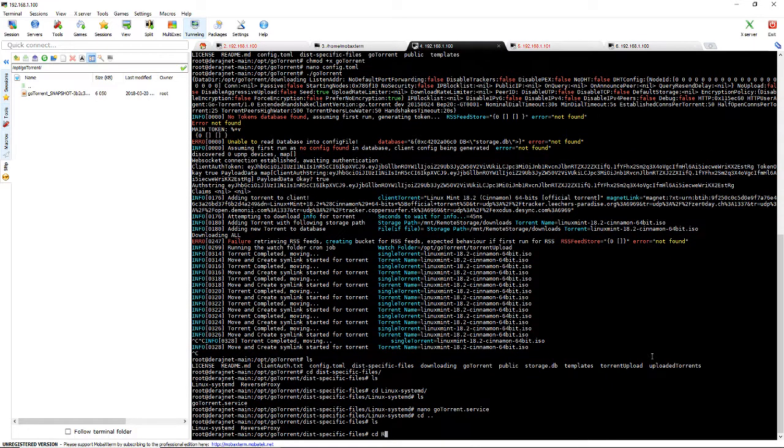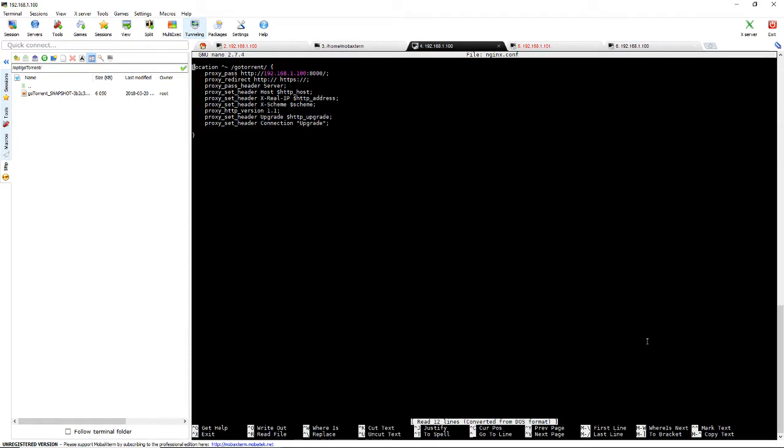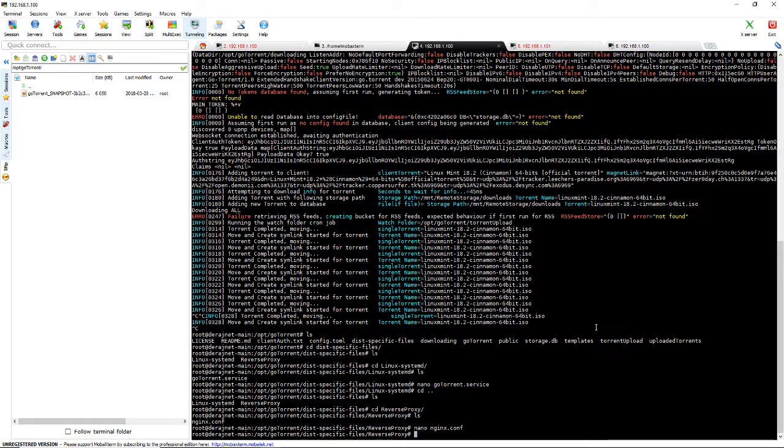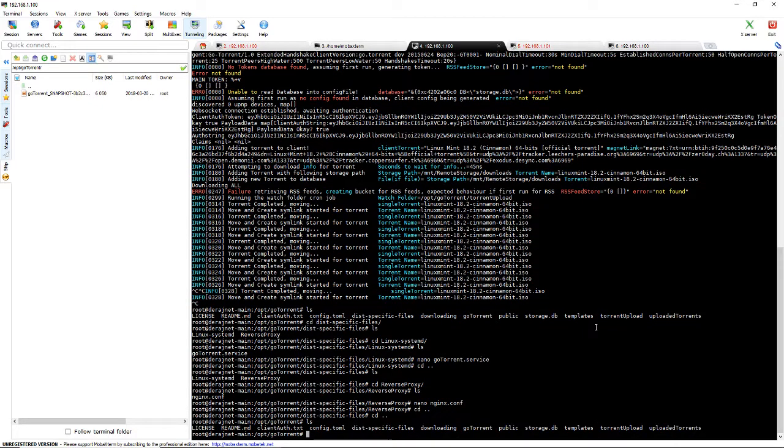And then there's reverse proxy. I do have an nginx.conf. So if you want, you would have to edit this and then dump this into your nginx, and that would create a reverse proxy for you. And that is pretty much it. Everything we've really have covered.